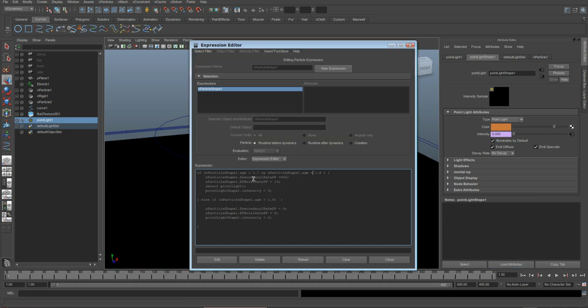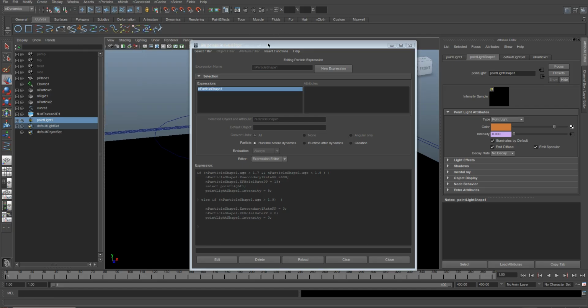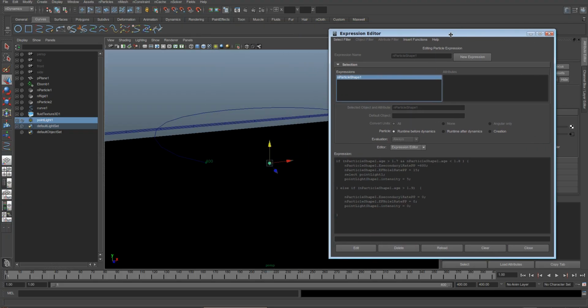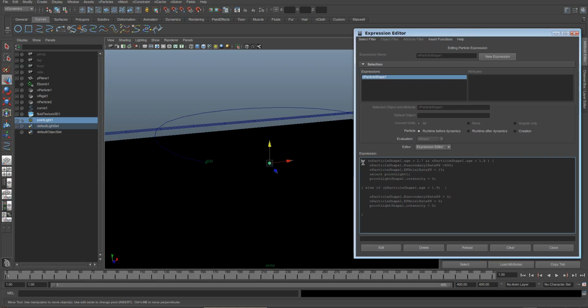So I'm going to go back to the expression editor, which you can also get to under the animation editors. You can just click it there if you don't have yours still open. Okay, and the first thing I'm going to need to do is, you can also of course select by filter and make sure you're on the right expression name. The first thing I want to do is actually get the positional information for our nParticle, and this I can do by declaring a vector and then a variable.